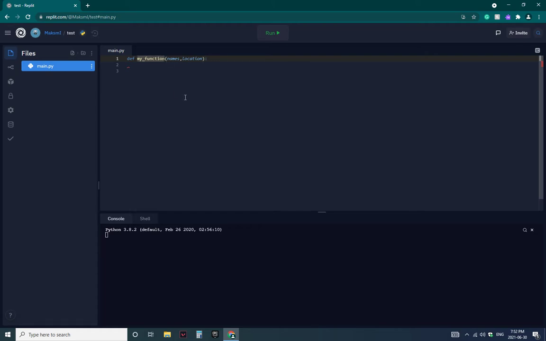What we can call this function is greet. What greet is going to do is greet us, and it's going to know our name. So one thing we can do is create an input.